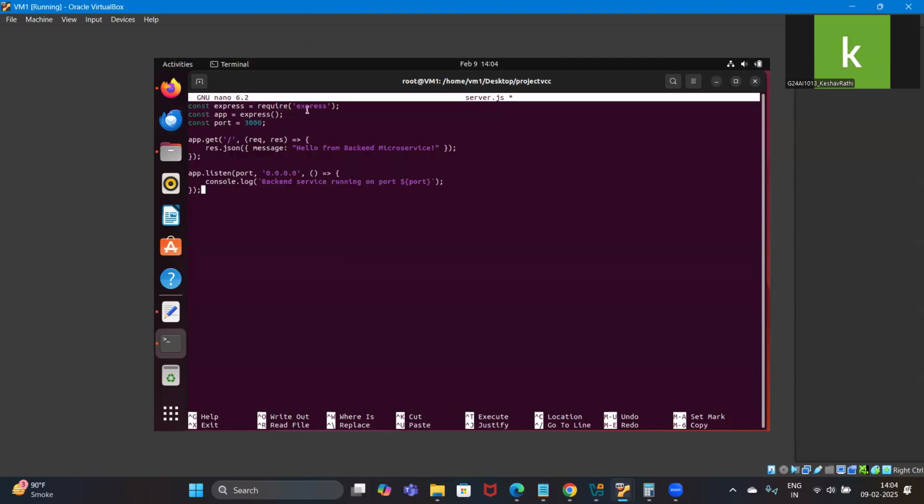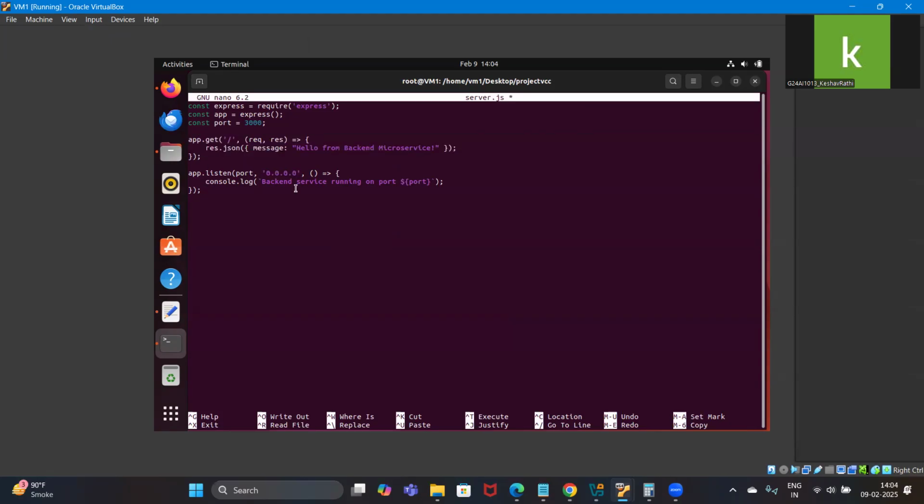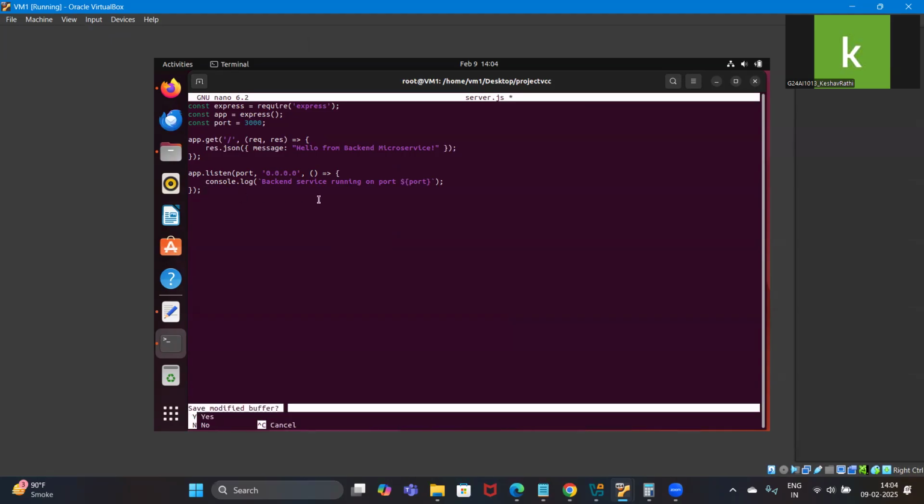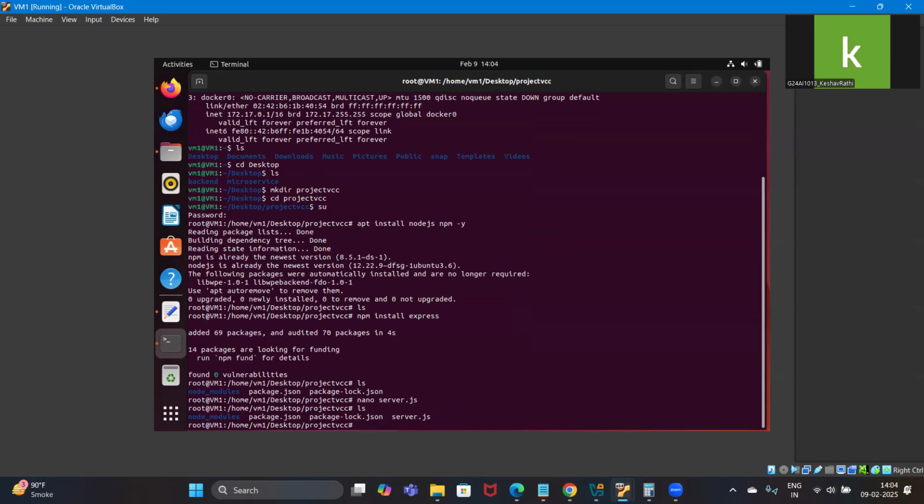So what this does is it is a basic server.js file where we're creating a function called express. Through express, we are assigning a port number 3000 and we are redirecting our requests and responses on the root directory of the URL, and our application will be listening on the host 0.0.0.0. So I'll quickly save it. After saving it, I can see, okay, server.js is there. It is created.